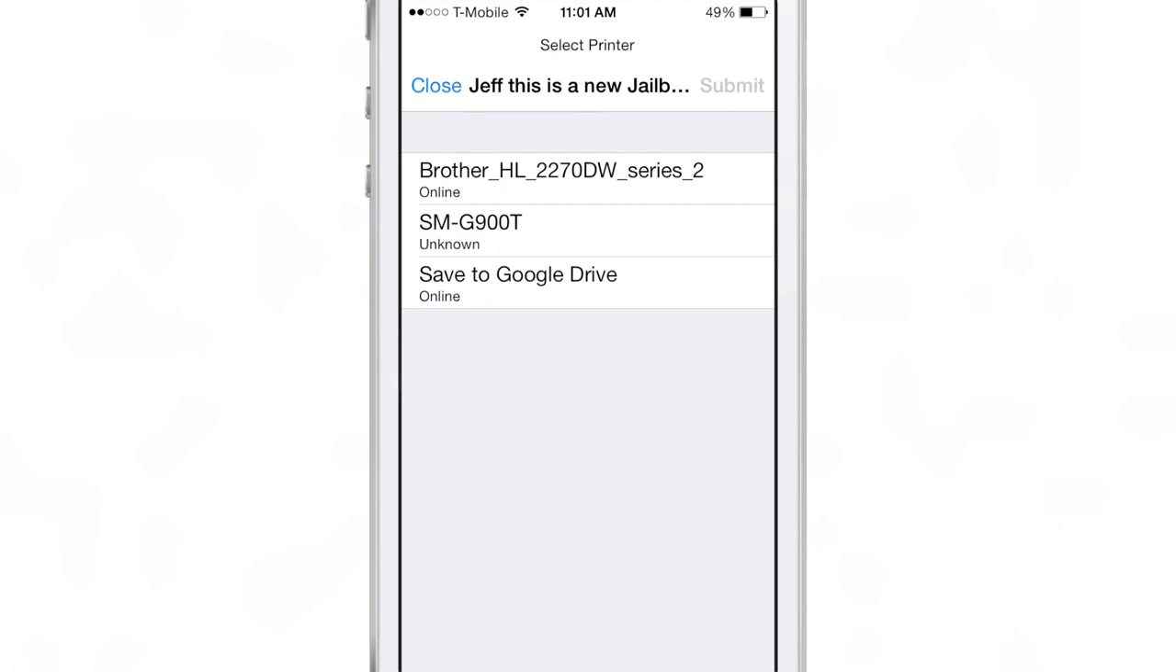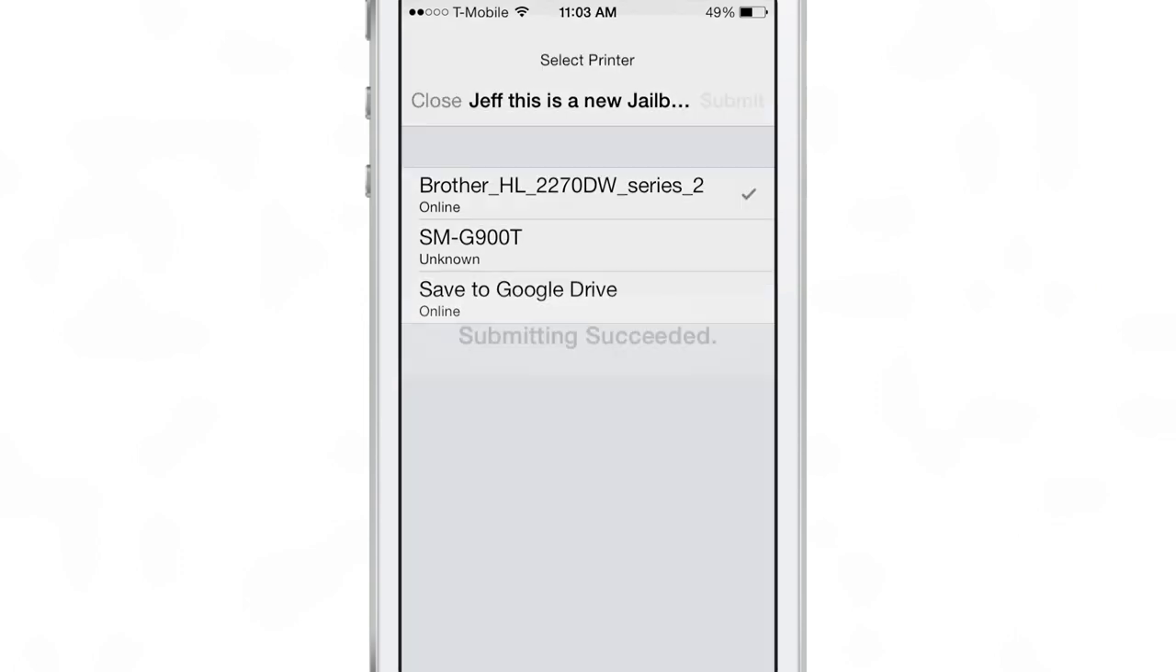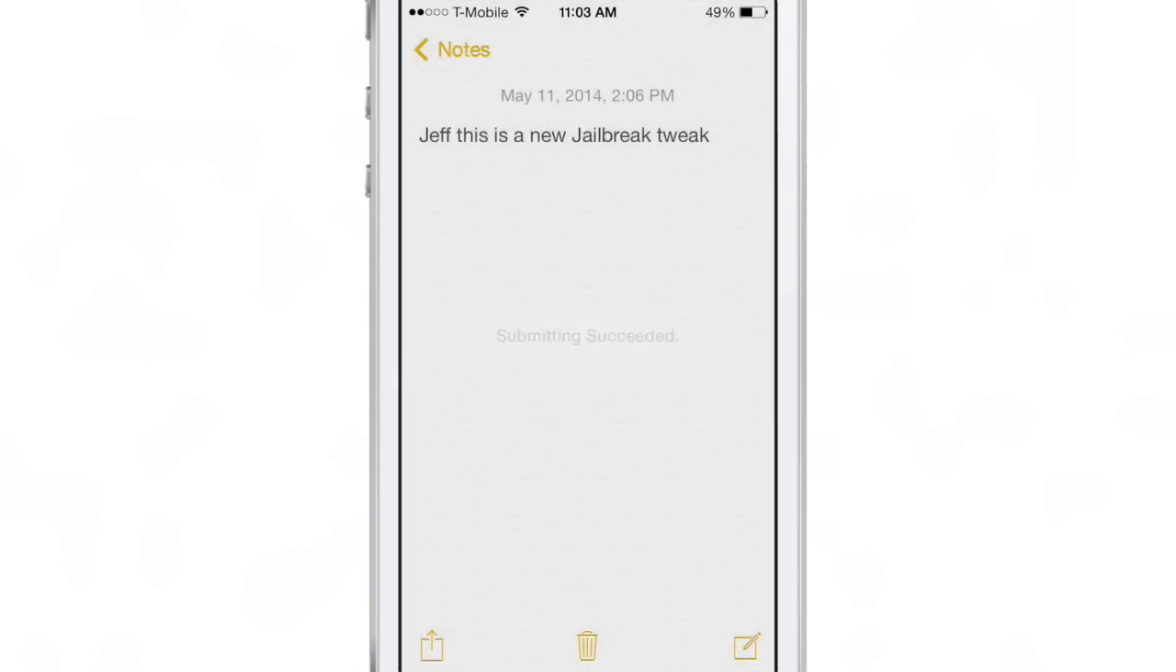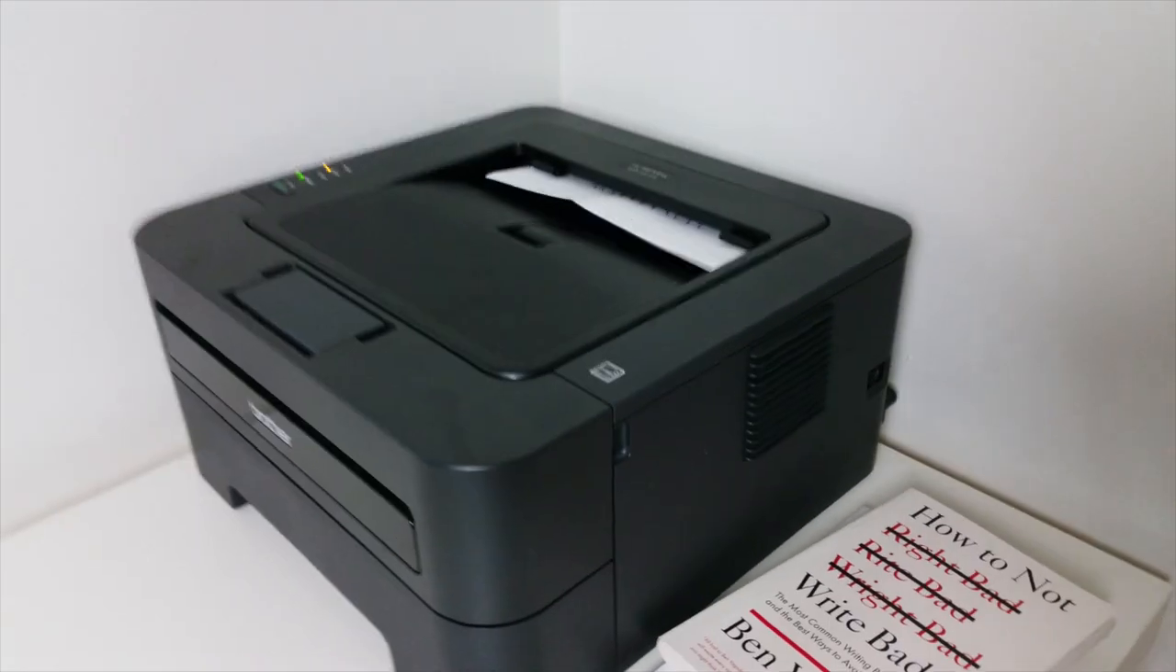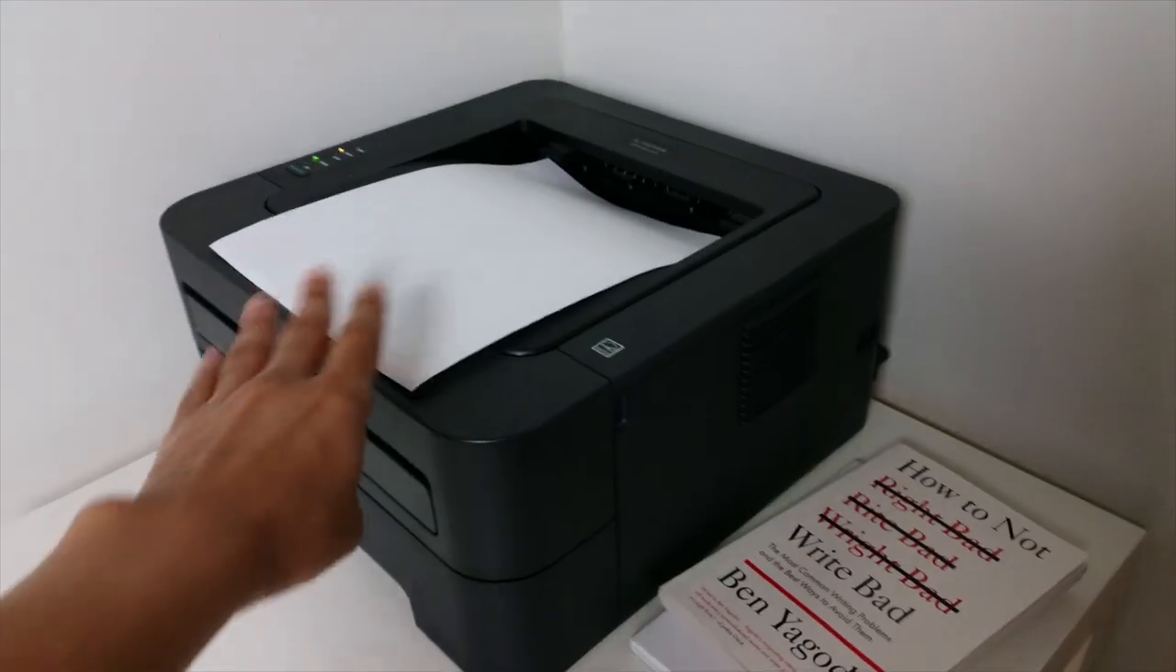I can just tap my Brother printer, which is already configured with Google Cloud Print, and then tap submit, and it will print directly from my iOS device directly to my Brother 2270DW printer, which is a wireless printer that I connected with Google Cloud Print to make it work. So I'm going to show you right now. I'm printing just like that.